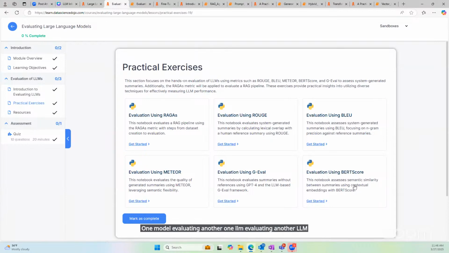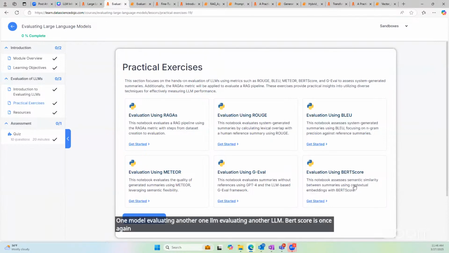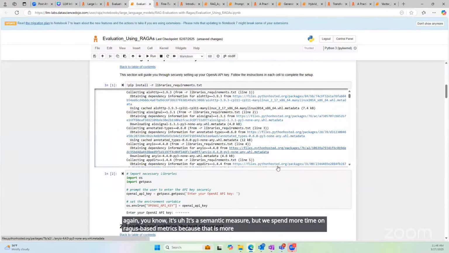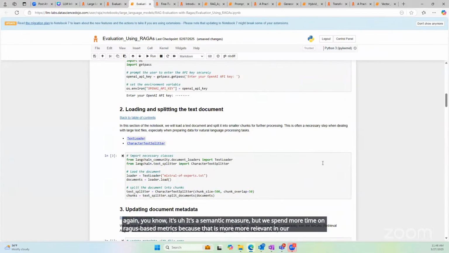BERT score is once again a semantic measure, but we'll spend more time on Ragas-based metrics because that is more relevant in our context when you're building a RAG pipeline.